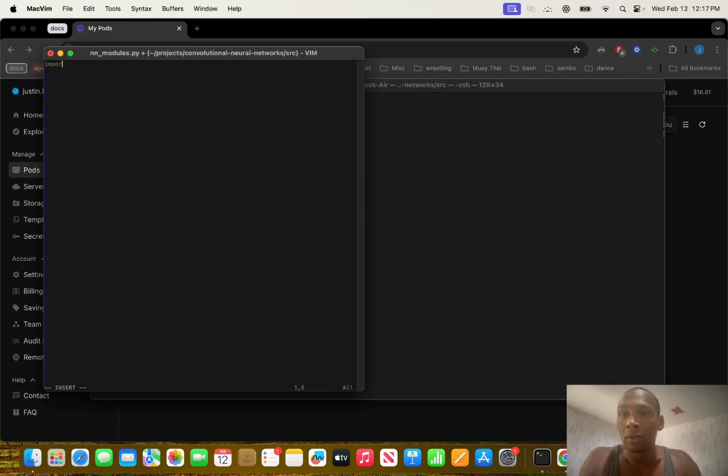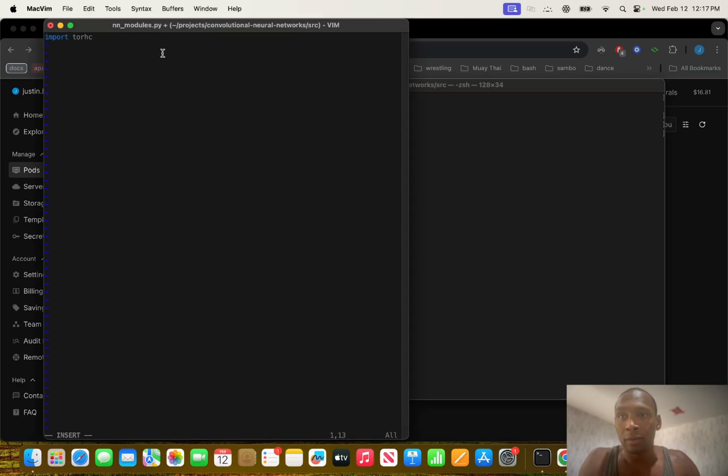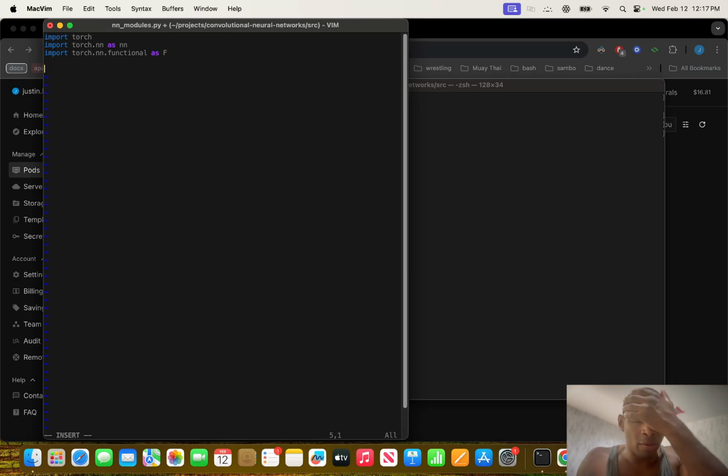So let's import torch. As always, I type everything out. It's like drilling in jiu-jitsu for muscle memory. We are going to type everything out. So let's start with implementing 2D convolution.